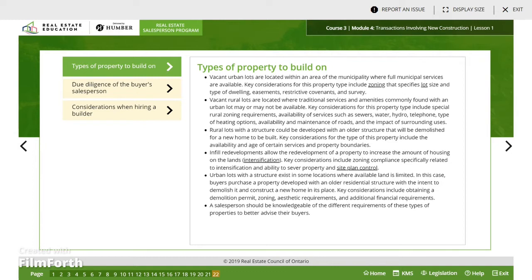Rural lots with a structure could be developed with an older structure that will be demolished for a new home to be built. Key considerations for this property type include the availability and the age of certain services and property boundaries.